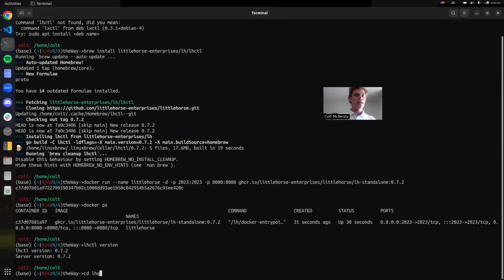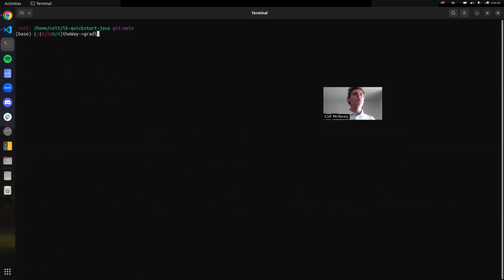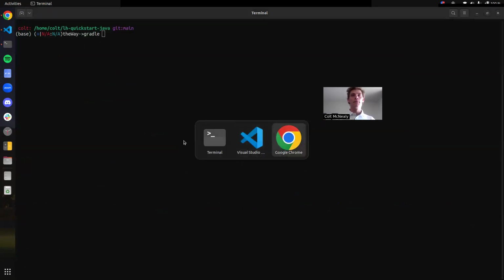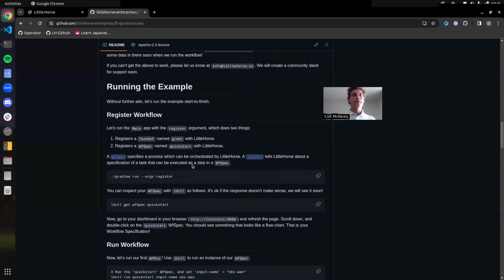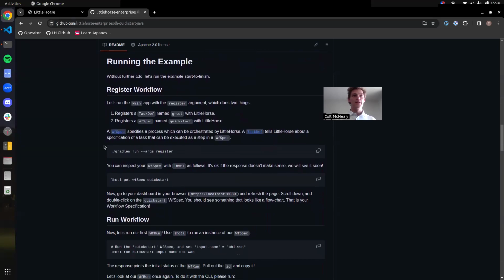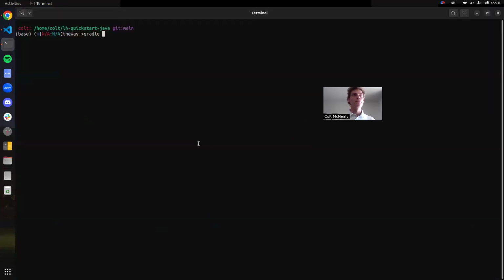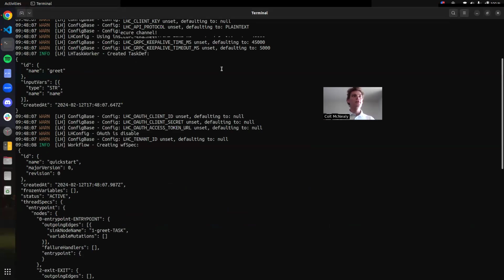I'm going to navigate into the Quickstart repository, and I'm going to register the workflow using the command in the documentation on the website. So I'll run this command. It's going to compile. Java takes a while to compile, but other than that, it's great. And now we have seen that the workflow has been registered.